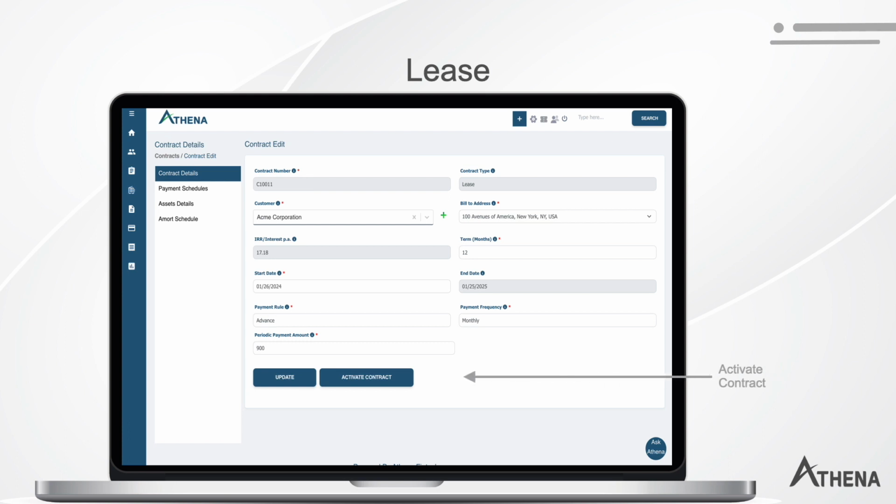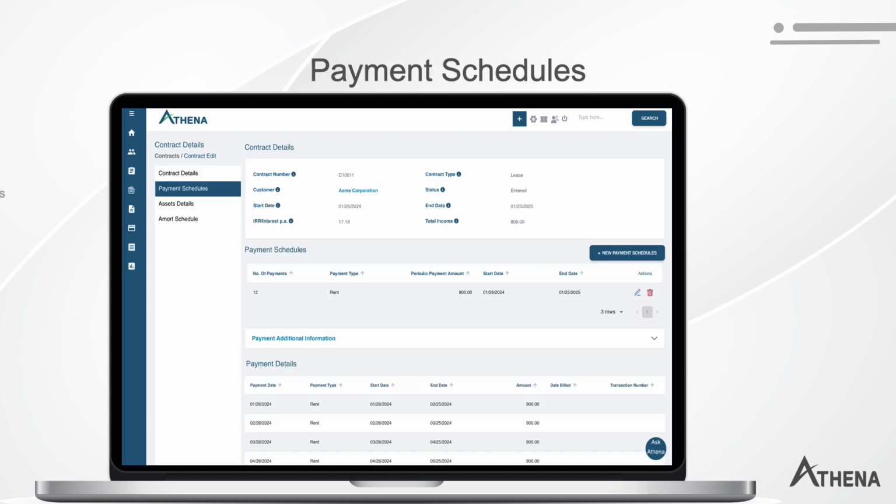For simple contracts, now you have the option to quickly activate the contract without further modifications. Or you can go ahead and make changes, review and update the payment schedule. You can add new payments.